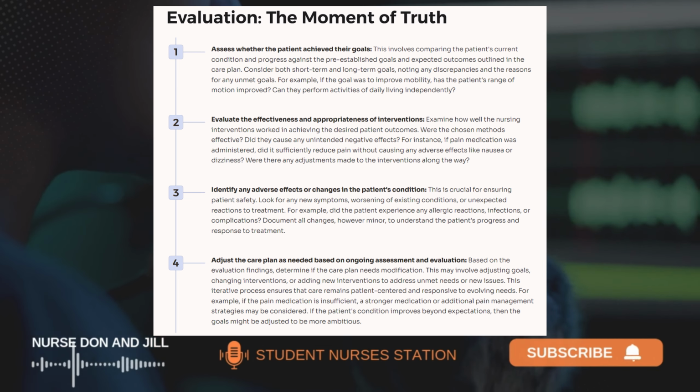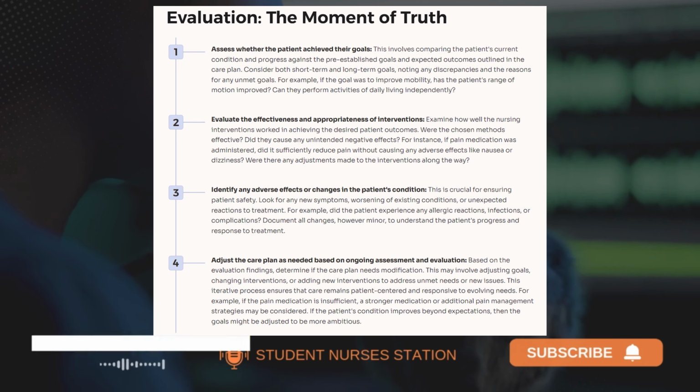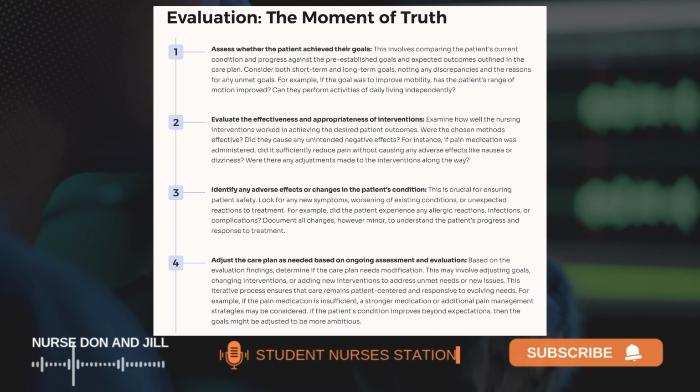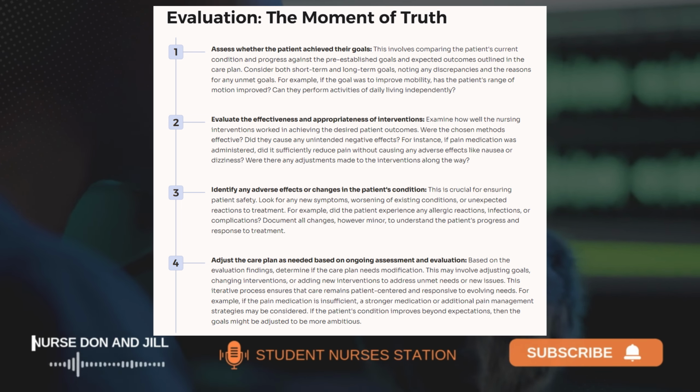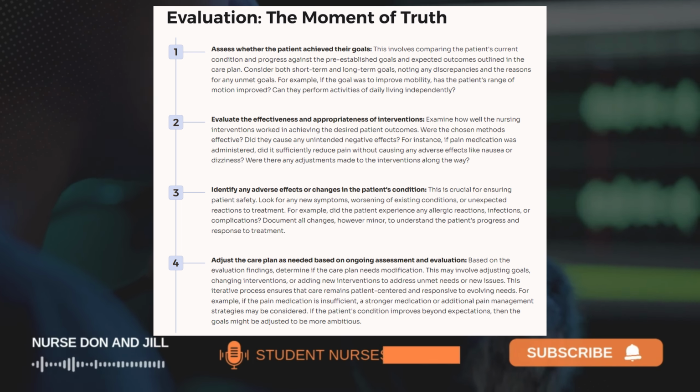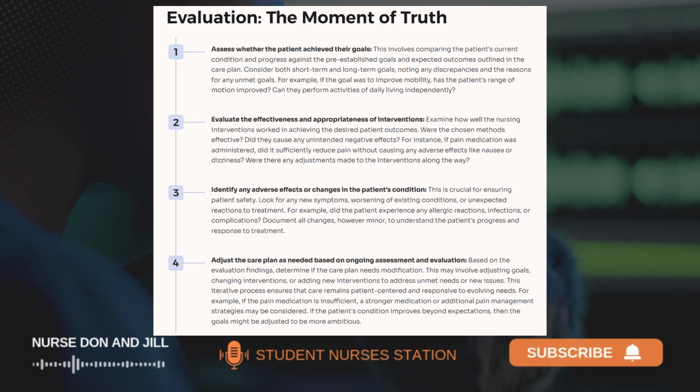Exactly. But evaluation isn't just a one-time thing we do at the end of the shift or when the patient is discharged. Right, we're constantly reassessing, gathering new data, and tweaking the plan as needed. Think of it like using Waze to navigate through traffic. We're constantly getting updates, rerouting, and adjusting our course based on the ever-changing conditions. And just like with Waze, sometimes we hit unexpected detours or roadblocks. Right, but that's okay. The nursing process is all about adapting to those changes and finding new ways to reach our destination.